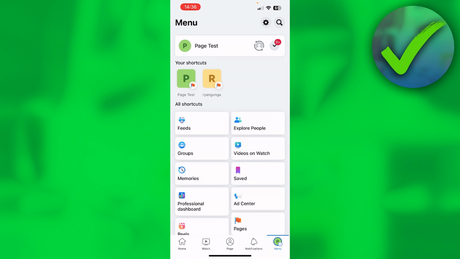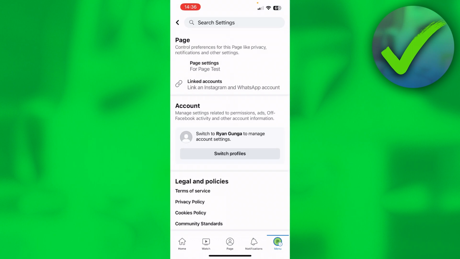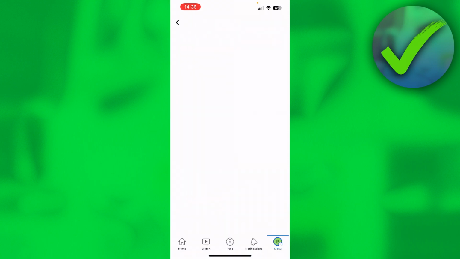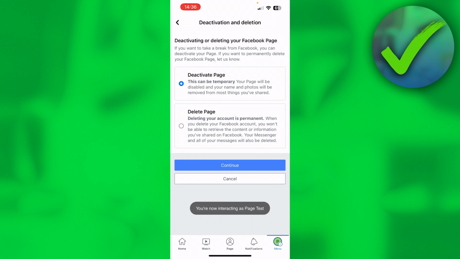So now what you want to do is go to the menu again and simply click on the settings icon. Now here you actually want to search for delete, just like that. Delete page and information. Click on there. So here you have two options to deactivate the page.